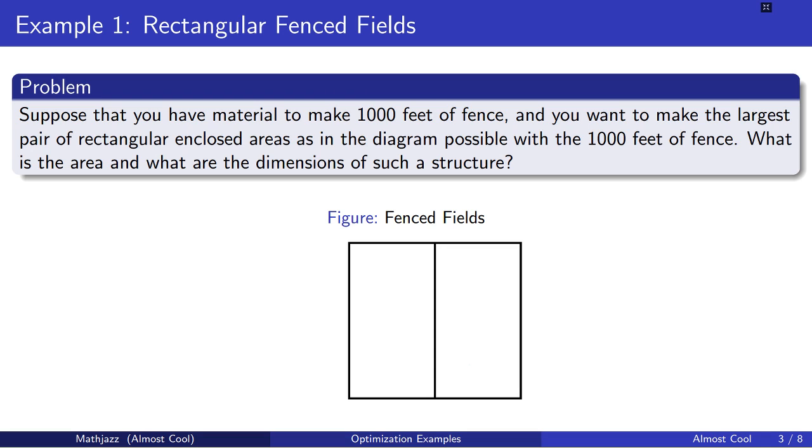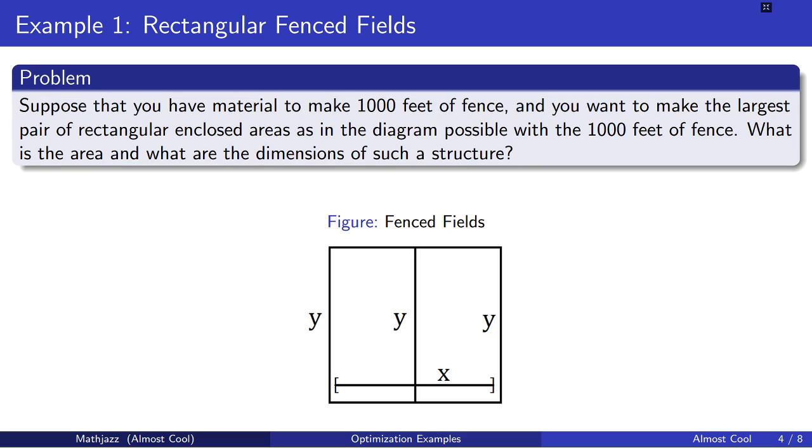So, the first thing that we're going to have to do with this diagram is label the sides of these fields. I chose to label the horizontal side x and the vertical side y. I realize this is a top-down view of a field, so the fence y is actually not going vertically. But on the screen, y will be the vertical sides of these fields, and x will be the horizontal side of these fields.